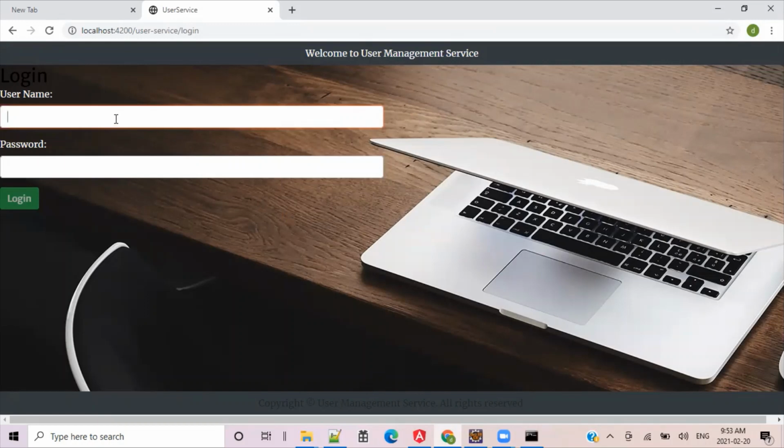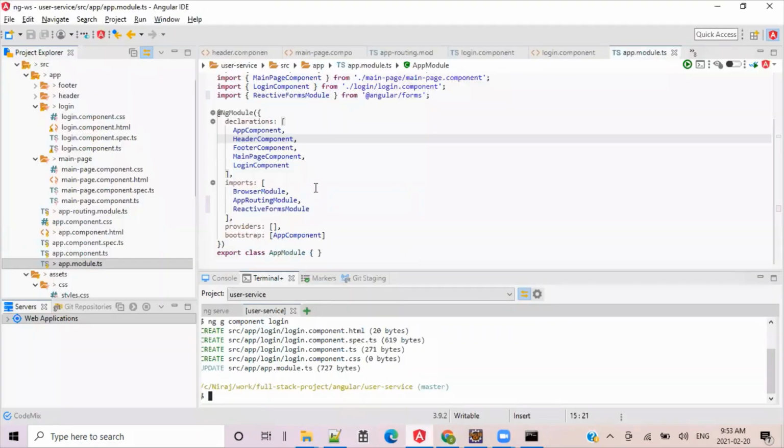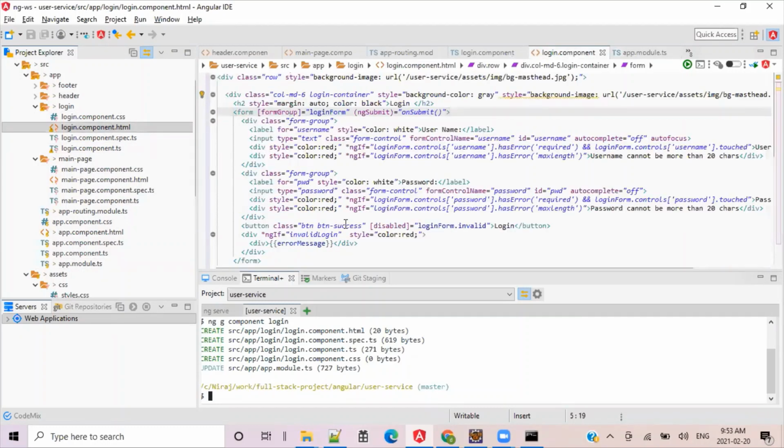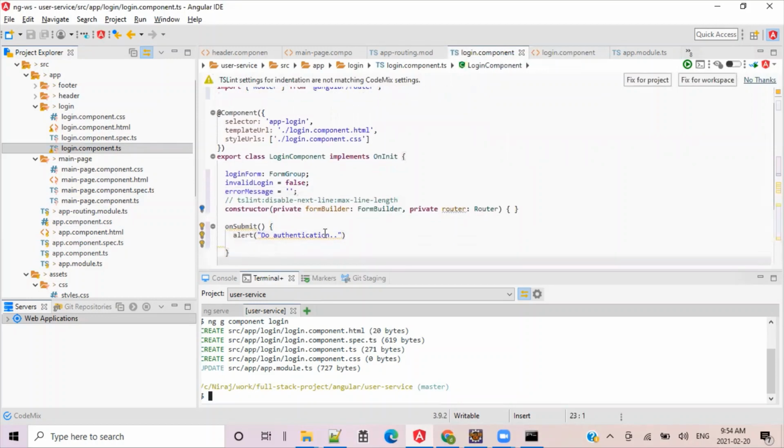Now when we enter something here and then submit, let's see what's happening. Okay, doAuthentication. That's what happens on the click of login, we are calling the onSubmit method here, right? So if you see here in the login component.html, this is the button, and on submit of this form, this method gets called. It should be available here. In onSubmit, we are just doing doAuthentication, that's it.